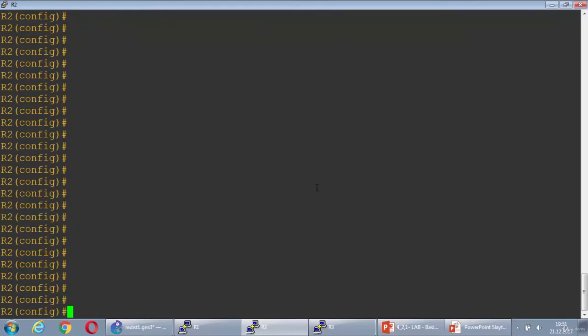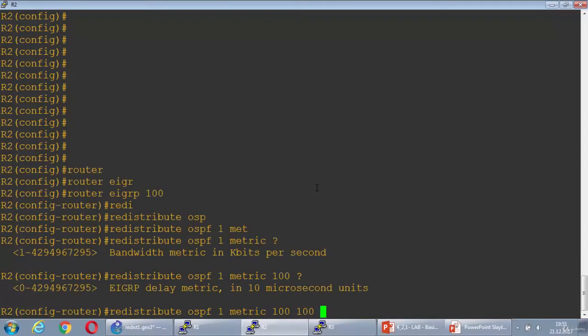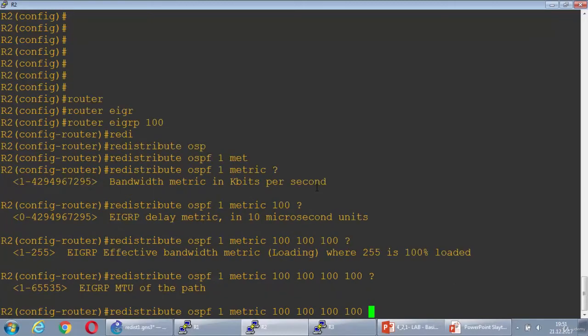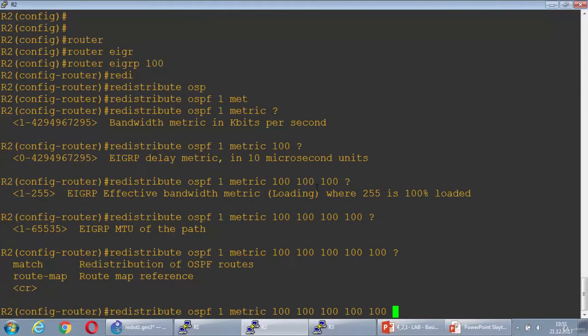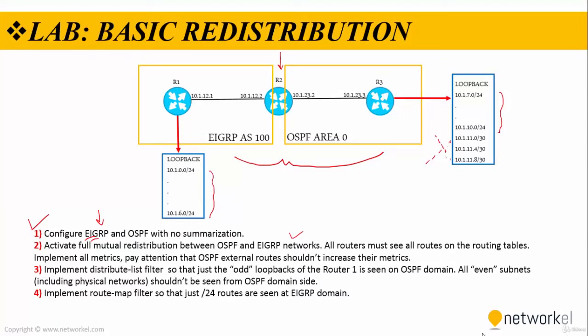Alright, the correct solution is redistribute eigrp 100 subnets with a metric type of 2. Okay, now I'm going to configure redistribution from OSPF to EIGRP. Let's go. Router eigrp 100 redistribute ospf 1 metric, bandwidth, delay, load, MTU, and so on. Okay, I just configured the redistribution accurately, so I need to check the step if there's something more to do or not.